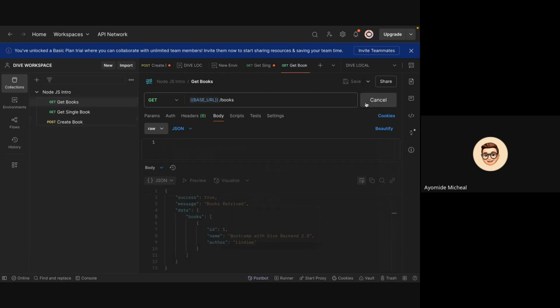Let's come back here and get. We have our endpoint. We have our books, right? Now we've worked with get request, we've worked with post request. I want us to work with put. No, not put. Is it put? I want us to work with patch and delete.